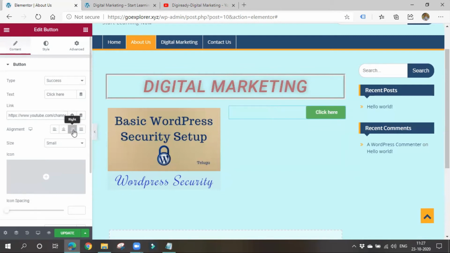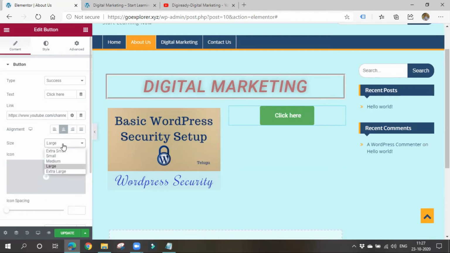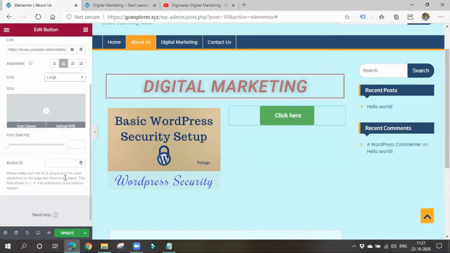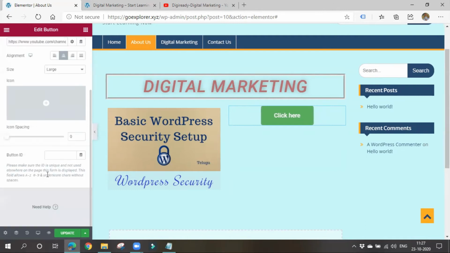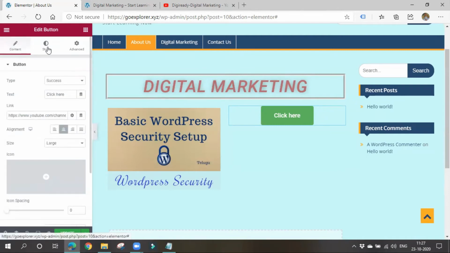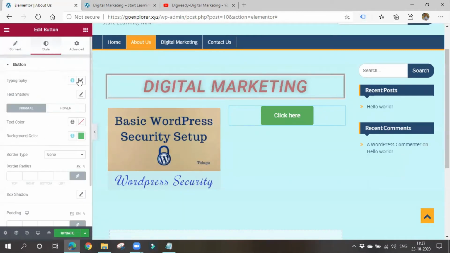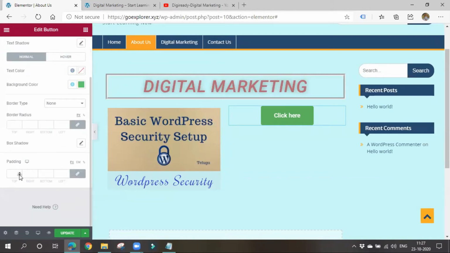Okay, you can also choose the alignment where it should be present. Okay, icon size, I want it to be large or medium, extra large, whatever you want, you can choose. Okay, so you can also choose an image for an icon, spacing, how much it should be between the icon and the text in it. Okay, button ID, you can also assign an ID to the button. So you can also change the text shadow. Okay, color, background color. Padding means spacing. Okay, spacing, see, like this is known as spacing.